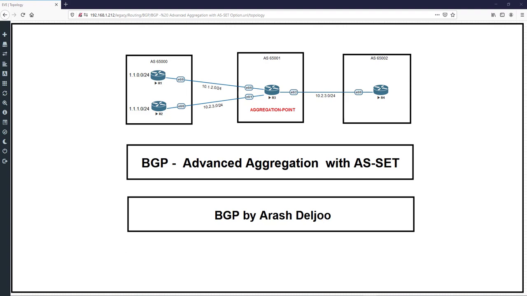BGP Advanced Aggregation with AS Set option. In this video, I'm going to talk about some features and behaviors of aggregation, and after that, I want to talk about the AS Set feature. First, we should understand aggregation in BGP more and more. After that, we can check the AS Set option in the BGP aggregation command and its effects.